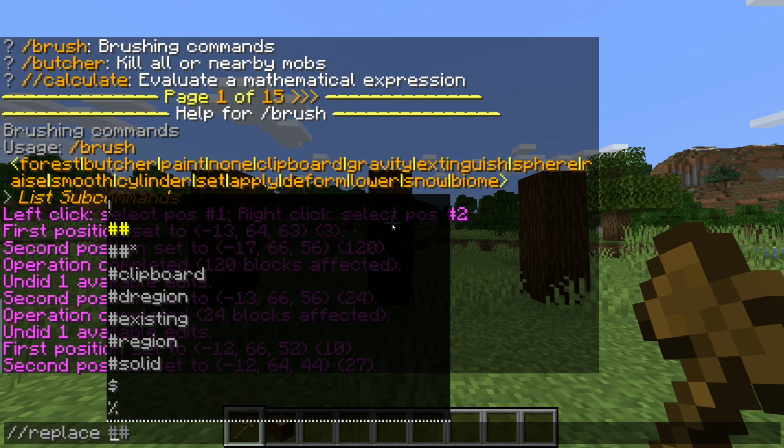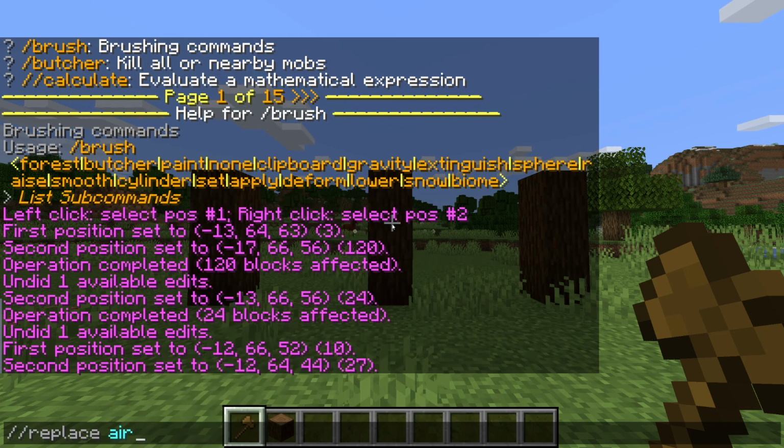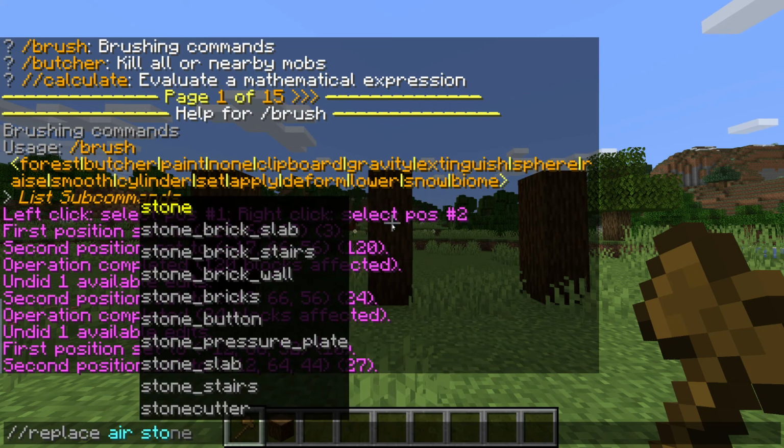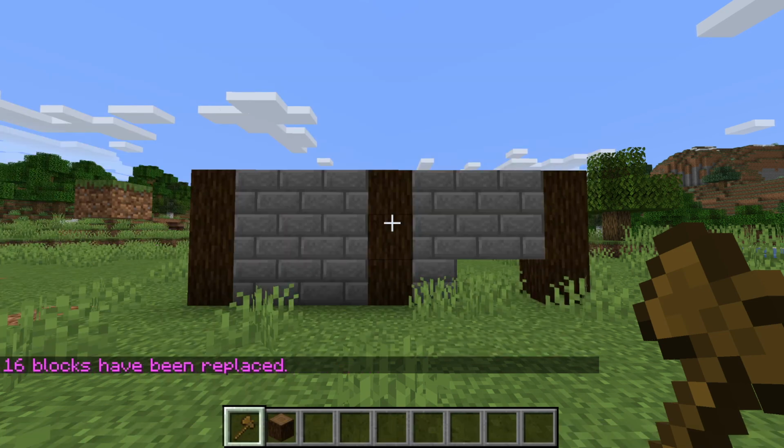And what this lets us do is select a block that we want to replace, and then a block we want to replace it with. So for this instance, we want to replace air, which is the empty spaces. If it's empty, it's air. And we'll just replace it with stone bricks. Make it look all nice.